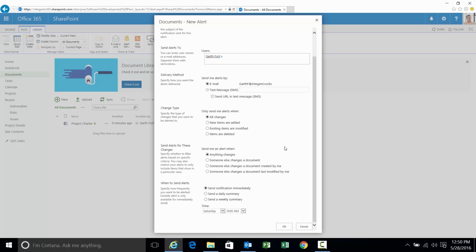What types of changes? Well, when anything changes in this particular case, and you see there can be other types of incremental changes here. Someone else changes a document, someone else changes one created by me, someone else changes one last modified by me. And then when do you want to be alerted? Immediately? Daily summary? Weekly summary? Well, I'm the PM. I want to keep track of things very closely, so I'm going to get an immediate notification. Let's go ahead and click OK.